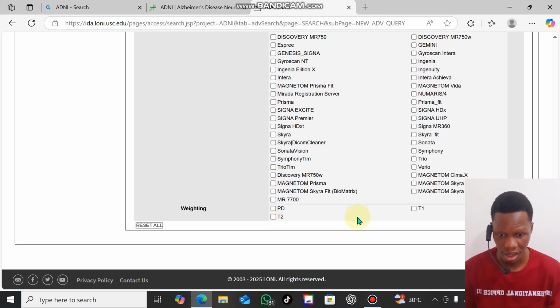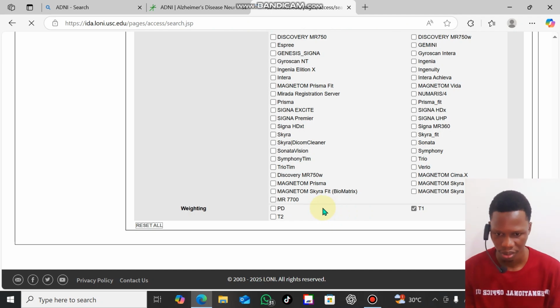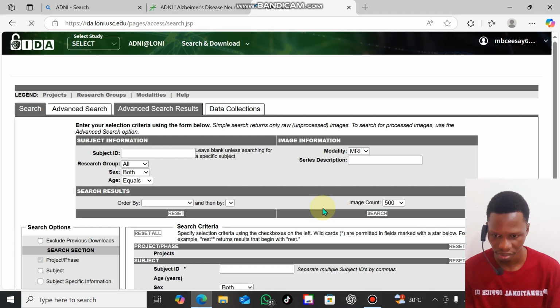So basically from there you can look up the weighting: what exactly you need, is it the T1 weighted MRI or the T2 weighted MRI or the proton density? Which one exactly do you want? I am definitely interested in the T1, so I will check that one. I will check this one as well, and I will hit the search button. It's just going to take a few seconds for it to appear.